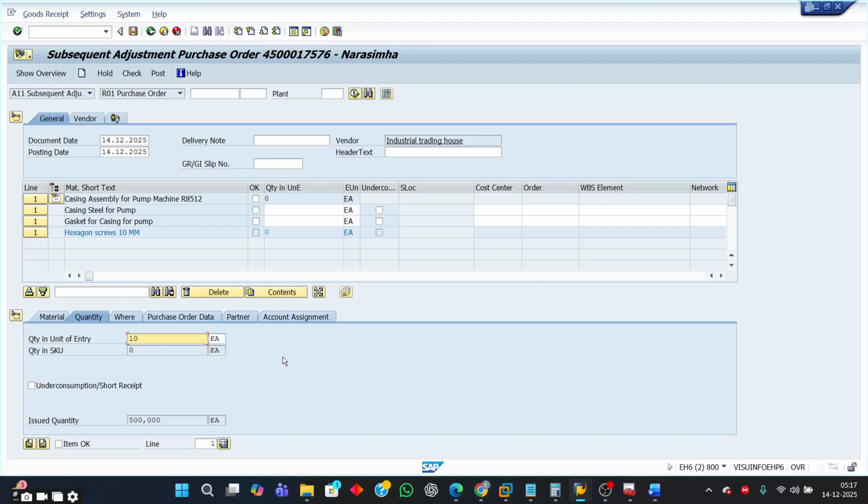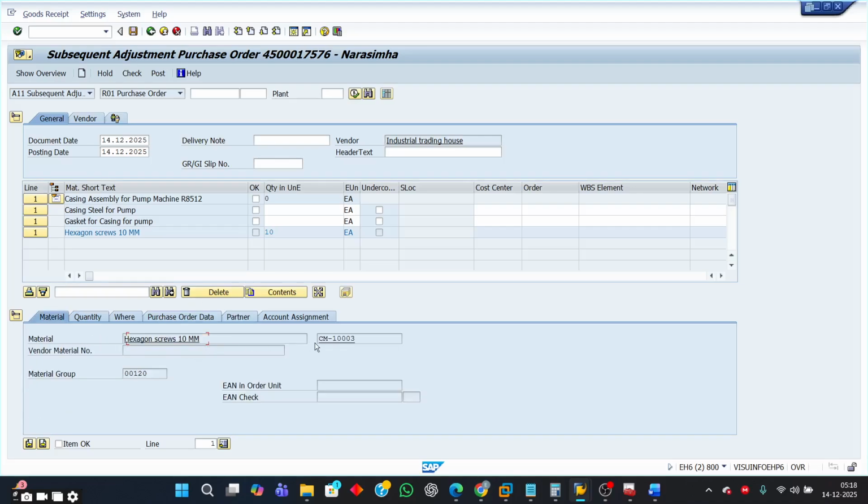Suppose the vendor mentions that he has used 10 quantity less than the quantity planned, then you can select this under consumption or short receipt checkbox here. But since he has used 10 quantity excess or more than the planned quantity, we have to input the quantity and we should not select this under consumption or short receipt. After we input the quantity of that third component, CM-10003, which is hexagon head screws, the last line item here, last line here.